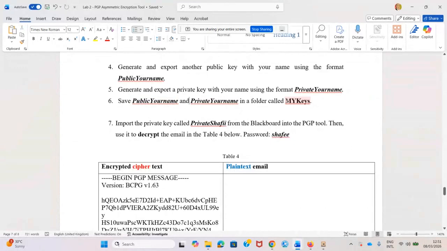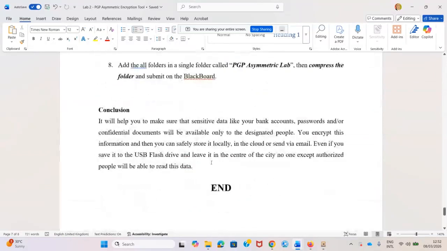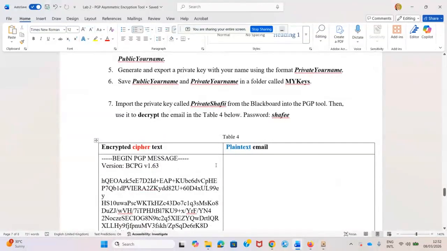So you can create a folder called My Keys. Put them inside. There's public key and private key with your names. Put them inside this folder. So that is it for today. But how about decryption? I have a private key, and I give this password. You can check on the table 4. This table.